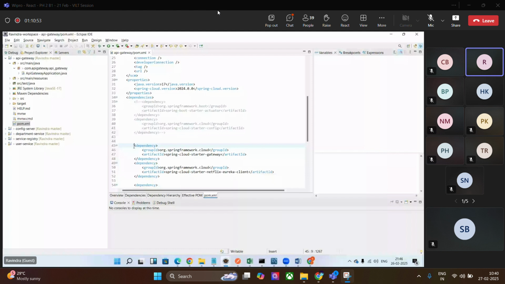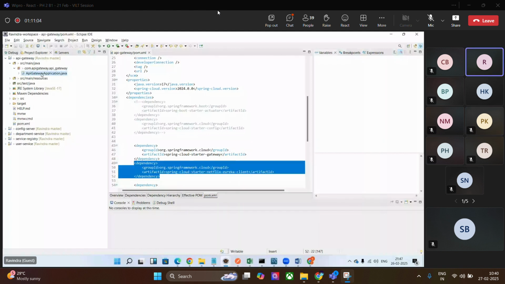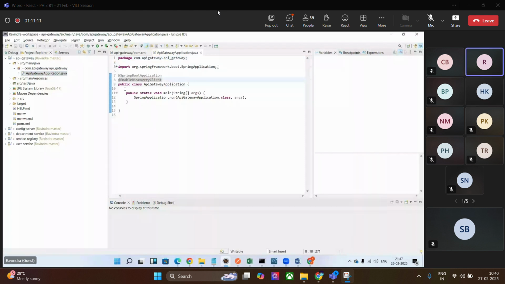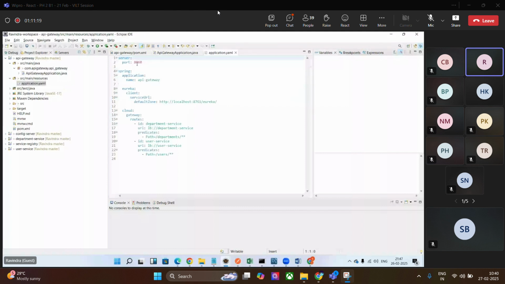And to register our API gateway to the Eureka server, what is the dependency you need to add? Eureka client. And what is the annotation we need to add to make this class a Eureka client? Enable discovery client. Yes, sir. On the class so that your API gateway will be registered. And in the YAML file, what is the configuration you need to do? You have to mention the port number, application name, and mention where to register. Yes, sir.